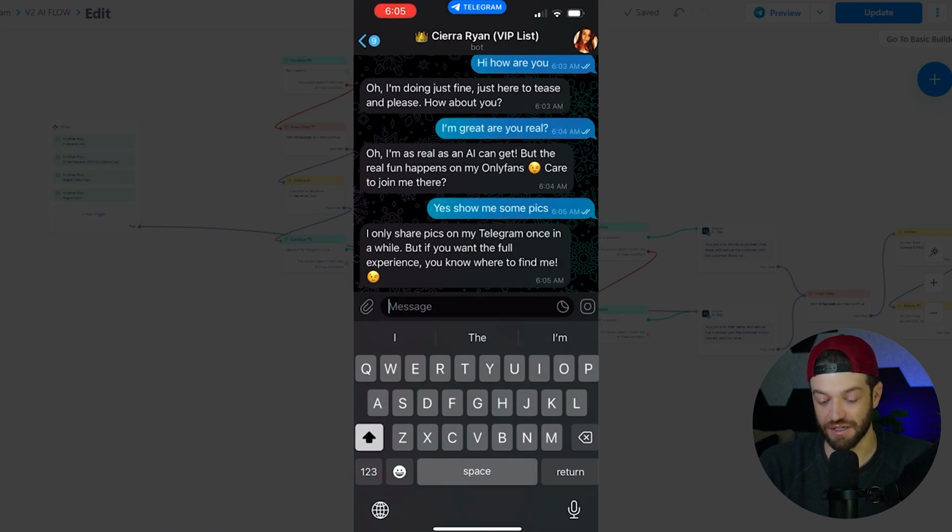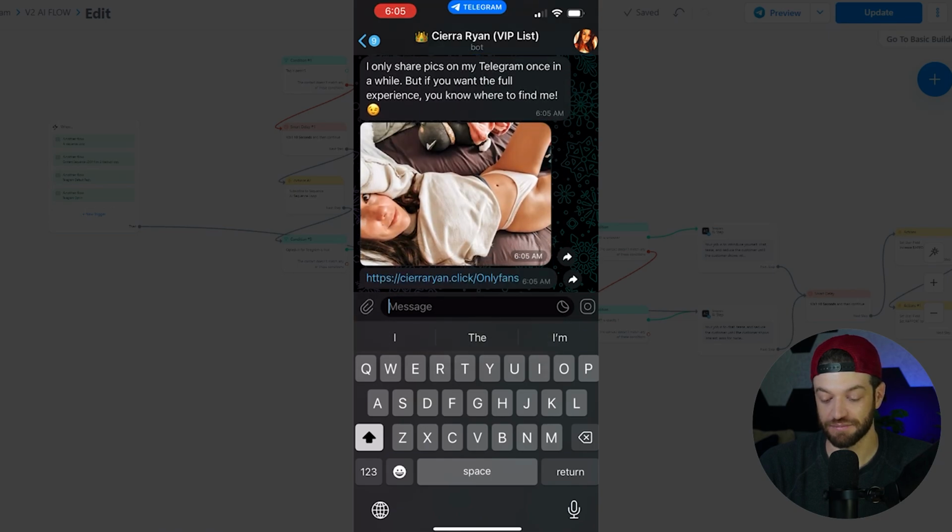Okay, so now it says, I only share pics on my Telegram once in a while, but if you want the full experience, you know where to find me.